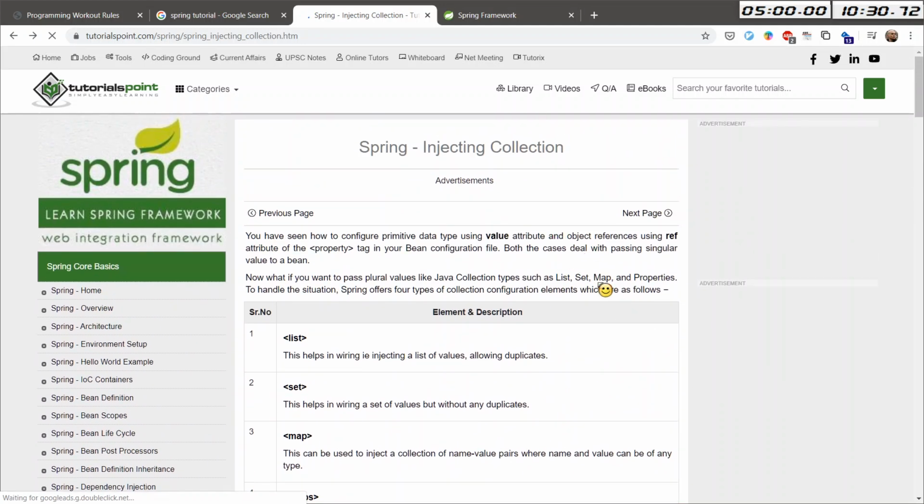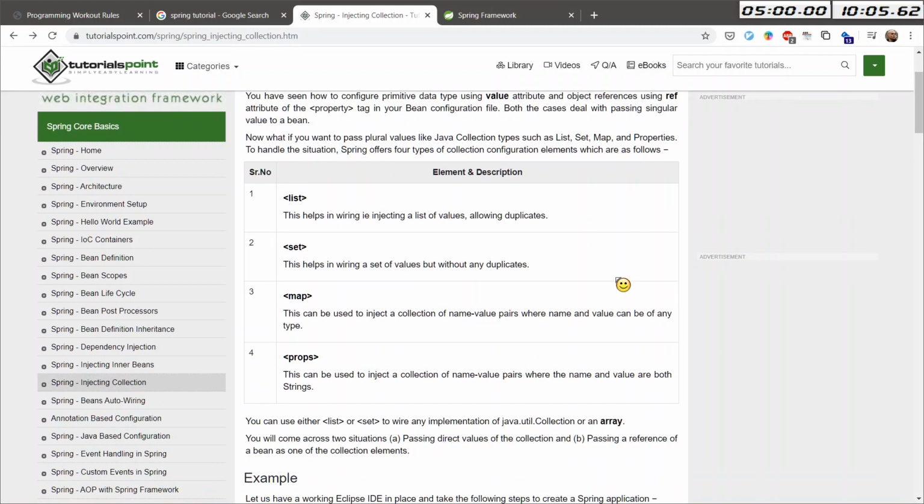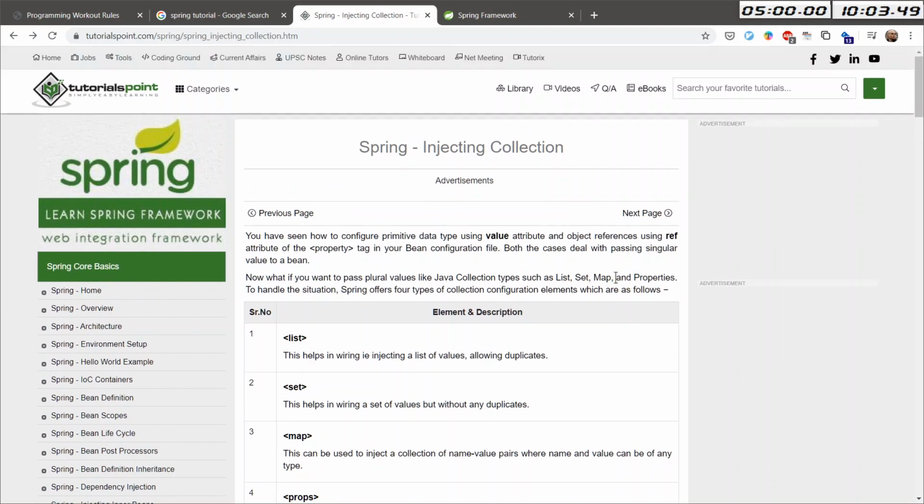Okay, now we are injecting collections. Configure attribute ref, taking singular. Now, what if you want to pass plural values like Java collection types such as list, set, map, and properties to handle this situation. Spring offers 4 types of collection configuration elements: list, set, map, props. Props? I don't know.